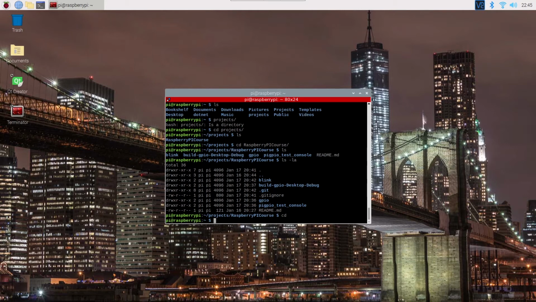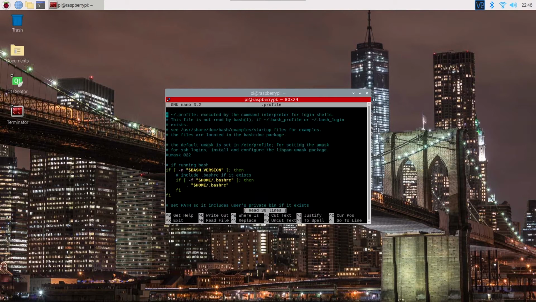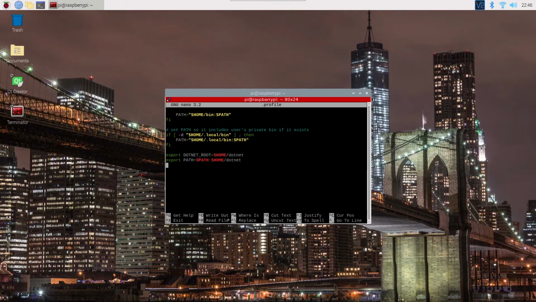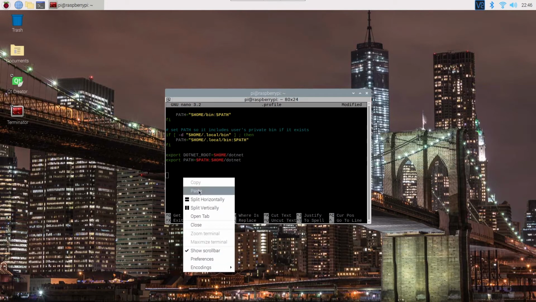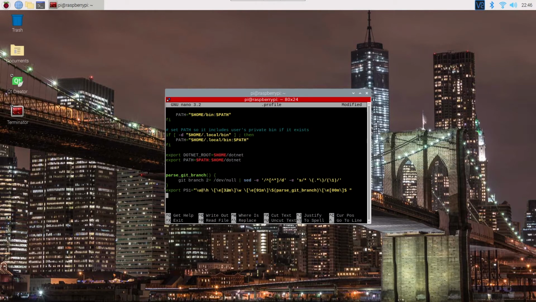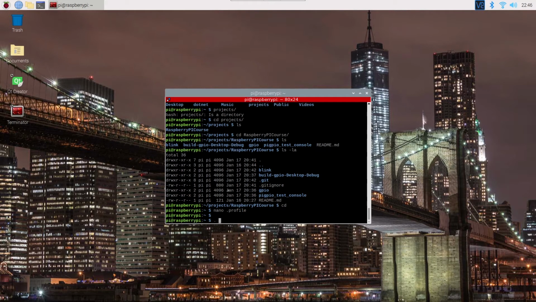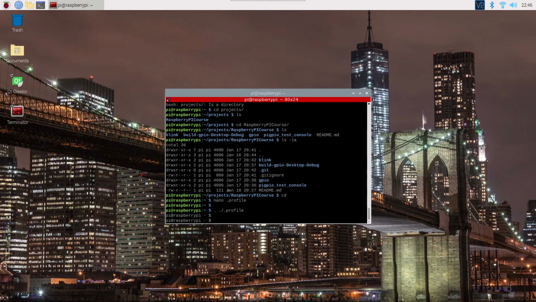I'm going to add this to my profile again. I'm just going to copy paste this. We'll just go nano .profile, and we will just put this down here at the bottom, paste that in, ./.profile. And now the Raspberry Pi prompt changed.